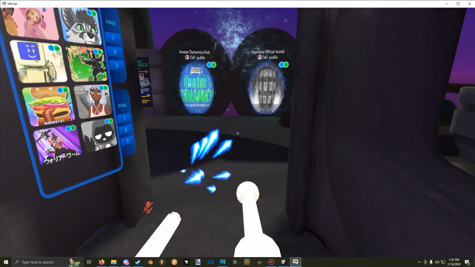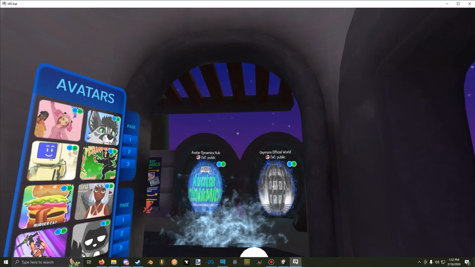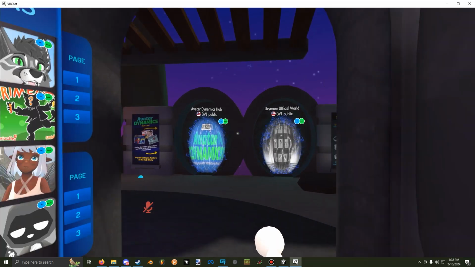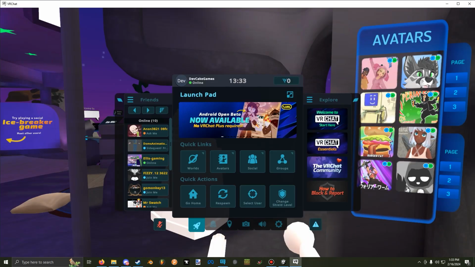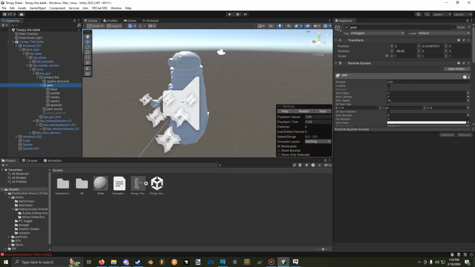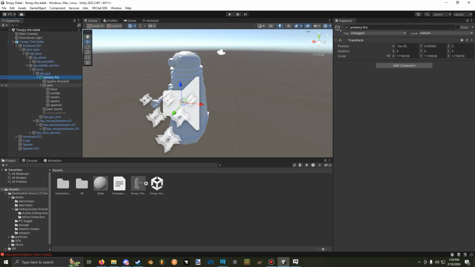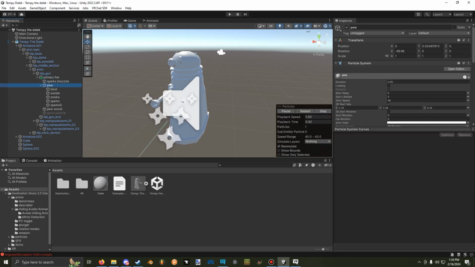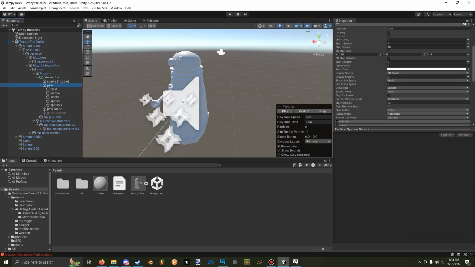It has the firing, although it does seem to be a little broken. Okay, so let's fix some of the issues that we saw when doing this Dalek. To fix some of those firing issues, we're going to go into our primary fire, and let's start with Pew. Pew seems to be where most of the problem is.